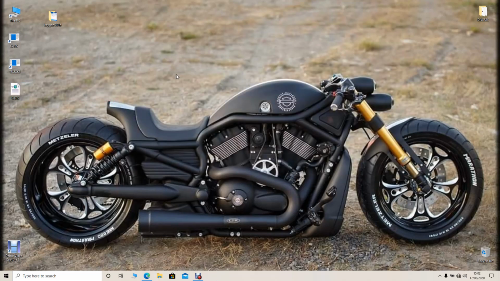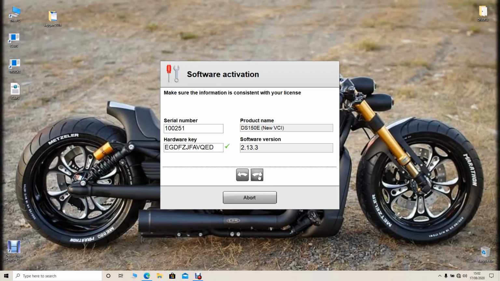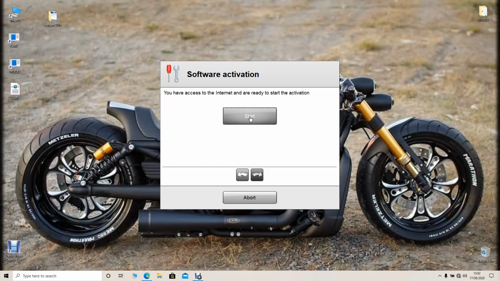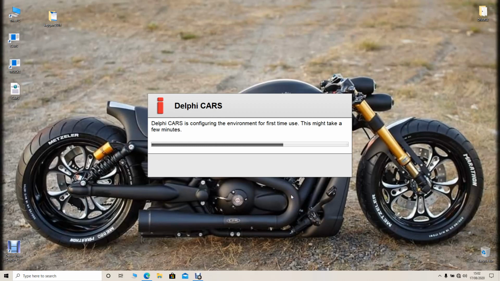You close this one and you open the cars again, because now it's activated, and do the same procedure again. Next, next, next, start, but this time you don't push yes, you push no, because you already created the file. Then you pick the file that you key generated, and open, and now it starts to install.